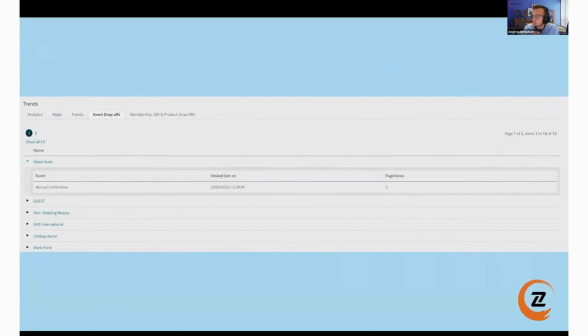Event drop-offs. Every time a member goes to an event page on your front-end site, it's logged against that member and a counter is counted up. This means you could easily send an email to all members who have gone to an event page but have not registered, follow them up about the event, and give them a reminder.